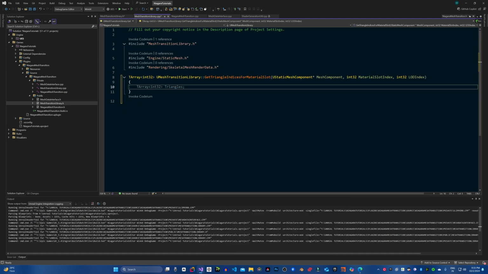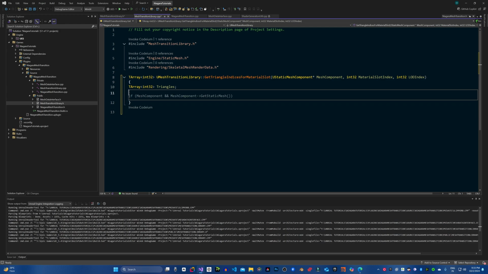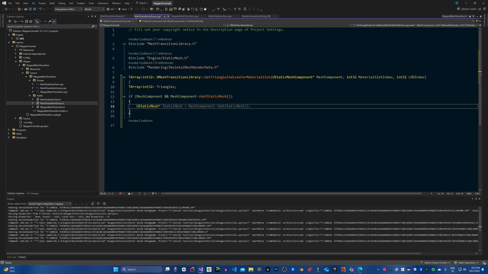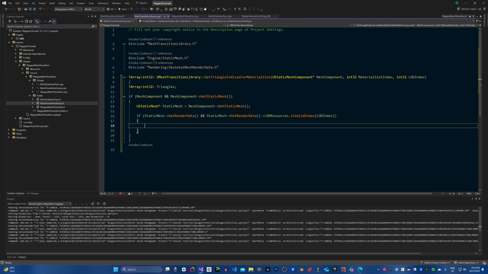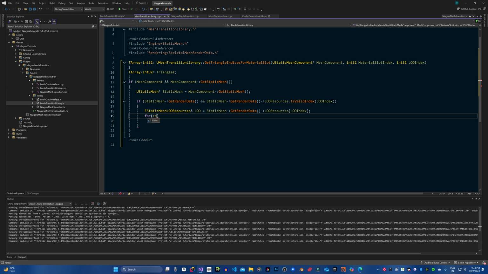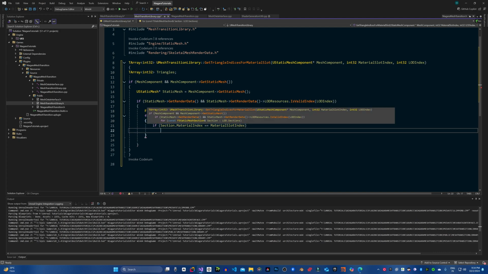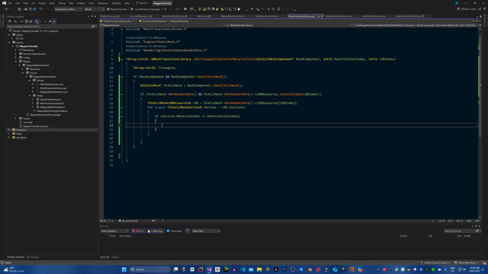We'll start with defining the array of triangles. And if the mesh is valid, we take the reference to the static mesh. Here we are going to check for another validity for the static mesh rendered data, and we are going to take the reference for the static mesh LOD resources because this is where all the material section data is present. So let's write a for loop for all the sections of the LOD, and if the section's material index is matching with the material slot index that we are passing, then we are going to get all the triangle information from there. I will need another for loop here to get all the triangle indices of the section.